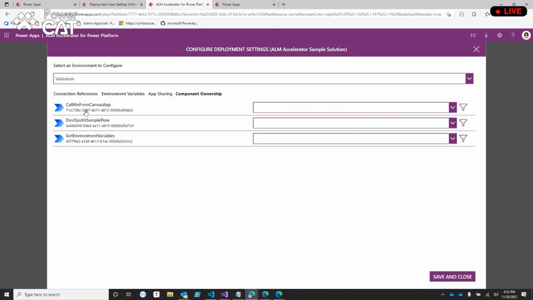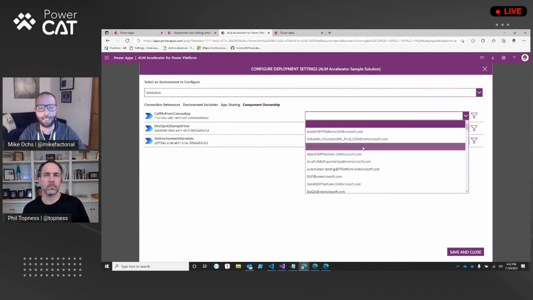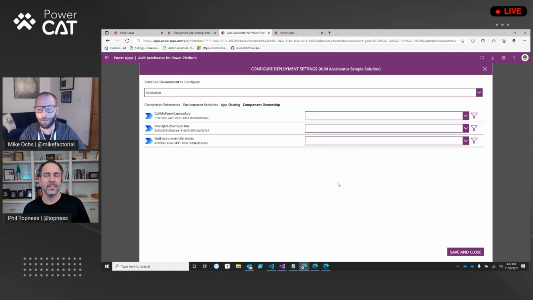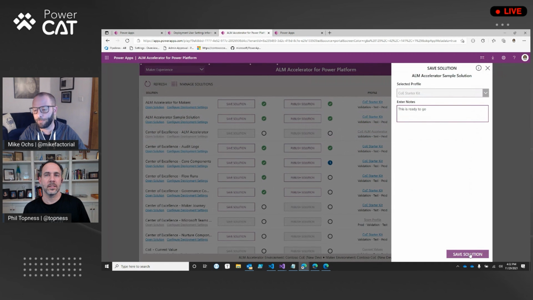So these are all of the flows that are in my solution. I can specify who should be the owner in that downstream environment of those flows. And then we would repeat this process for each of the environments, hit save and close. And then that'll bring us back to here and we're ready to save our solution and actually commit all of that information into source control to prepare it to be published or deployed.